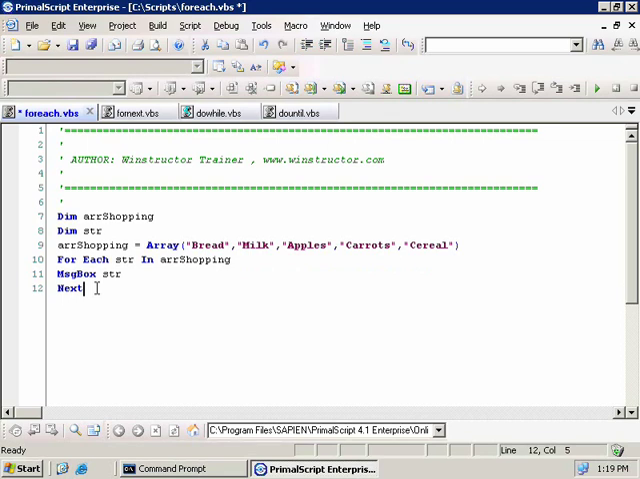Now finally at the bottom here we have the next keyword, which returns us back up here to the for each line, where this line will run again against the next item in our array, and it's going to continue looping back to this line of code here until there are no more items in our array.